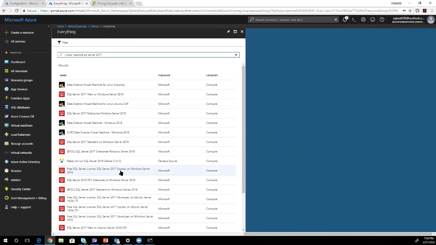Express is free, right? We all know that SQL Server Express, which is a very limited edition of SQL Server, is free, right? So SQL Server is free, not the VM or the Windows in it. All right, so far so good.